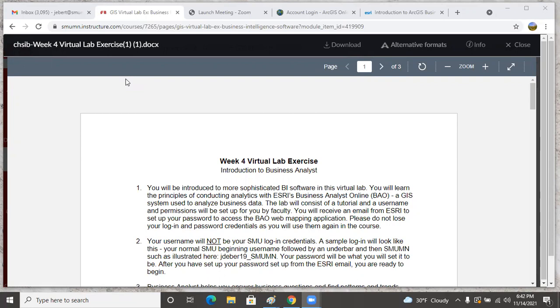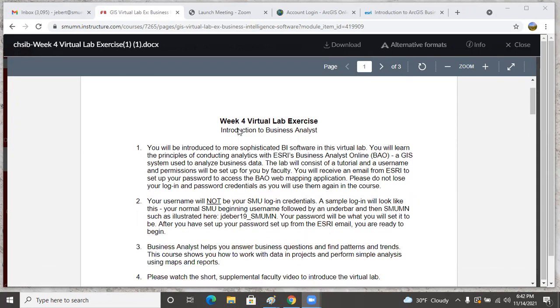So the document that you're seeing here is available under our modules this week, specifically inside of our virtual lab, part of our exercises and assignments for this week. So with that, I have opened the week 4 virtual lab exercise. This is broken down into, I think, about 9 steps here. You can go through this on your own, or you can follow along with me just to show you how to do some of the setups.